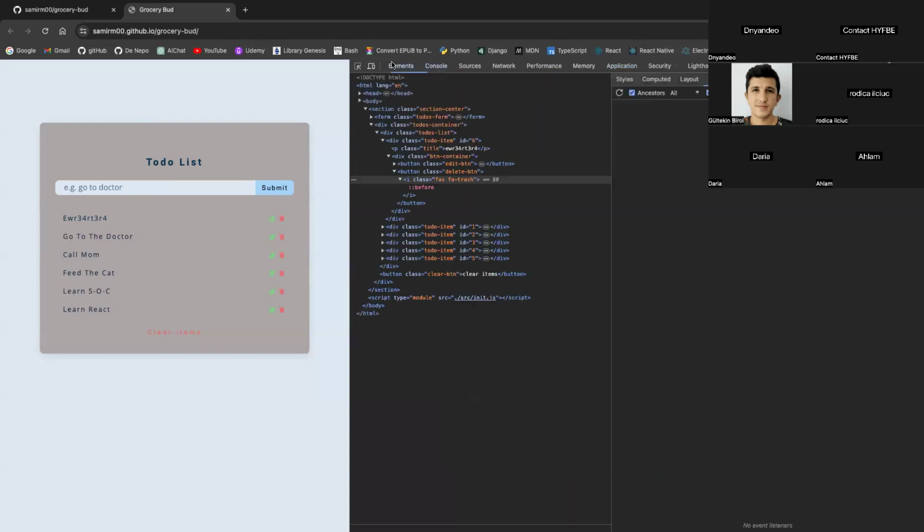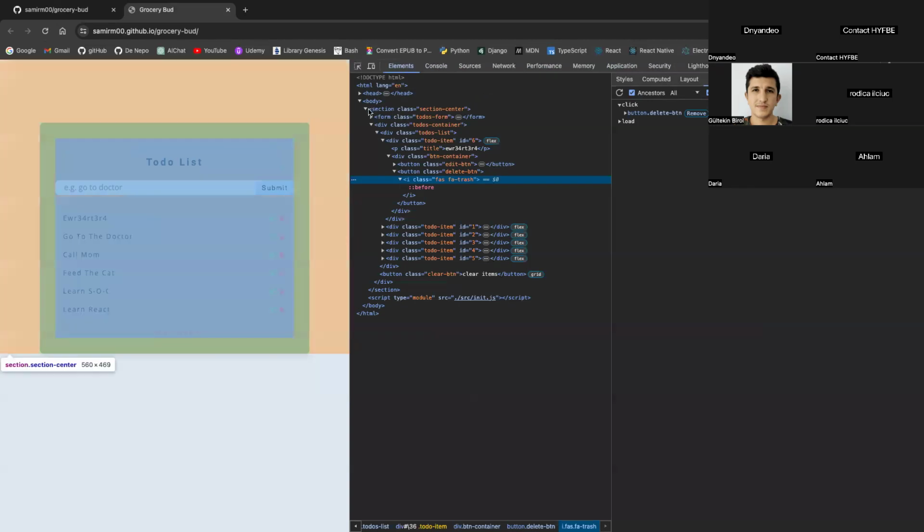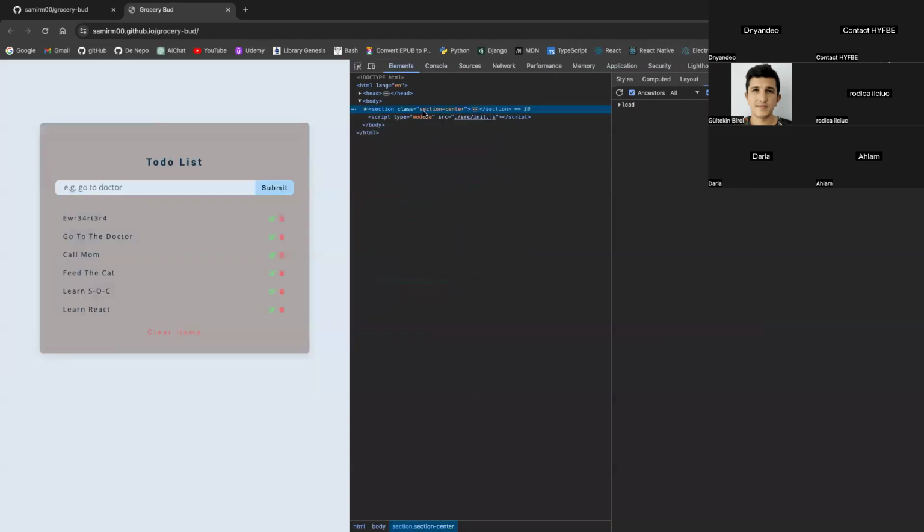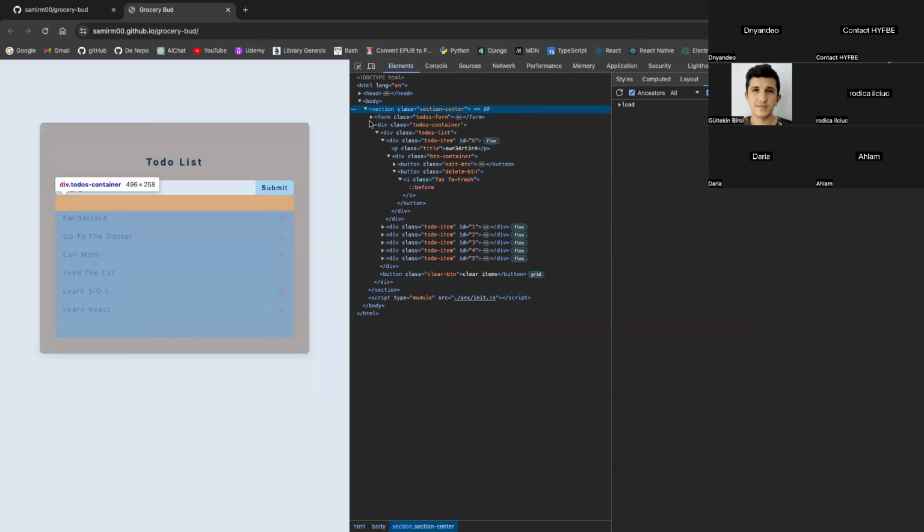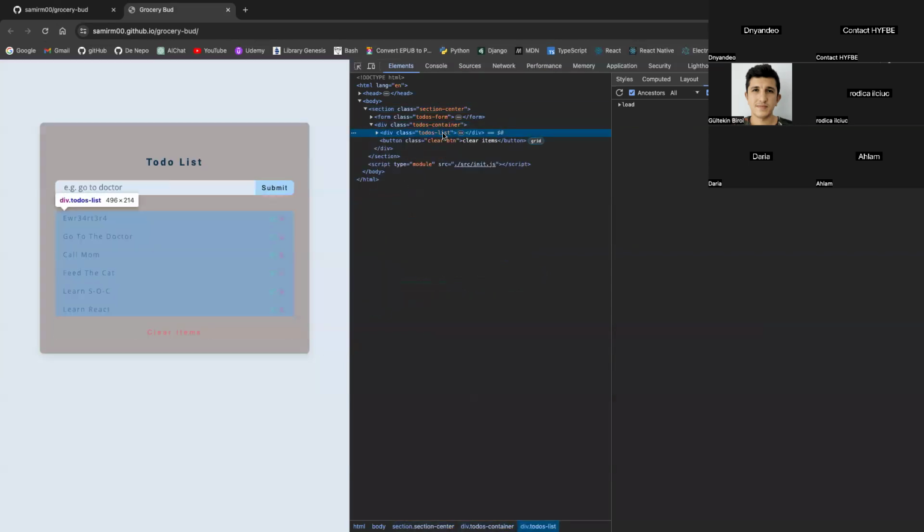But for now, let's go to our elements. Now, as you can see here, I'm trying to copy this website, and this website has a section, as you can see. So I have one section with a class called section-center. Okay, fine. So all I have to do, I have to create this one. Of course, the to-do container, that's my to-do. So that's the to-do container, and that's the clear button here.